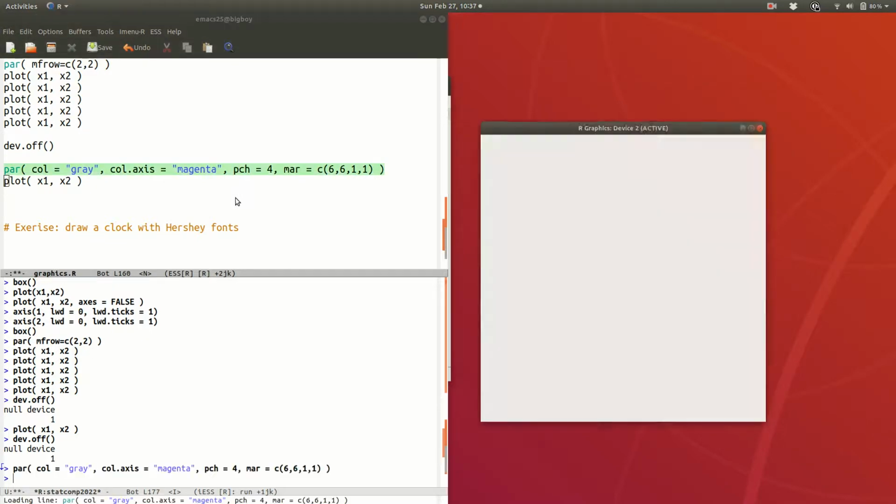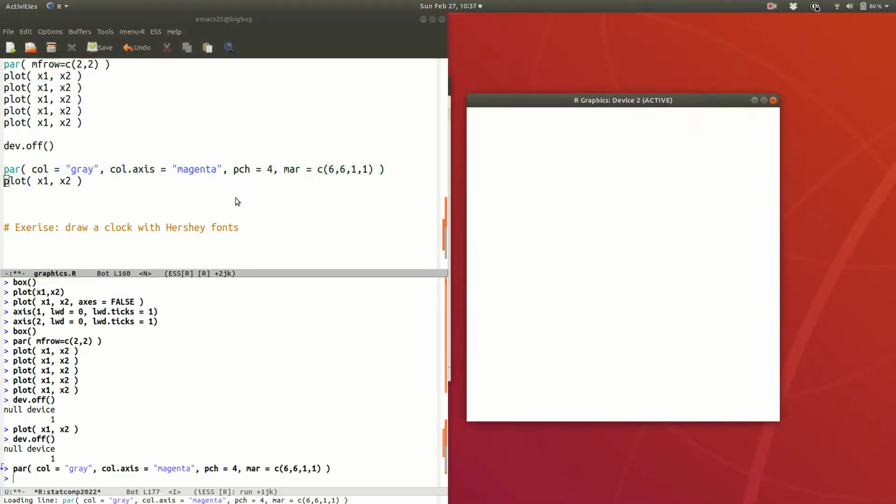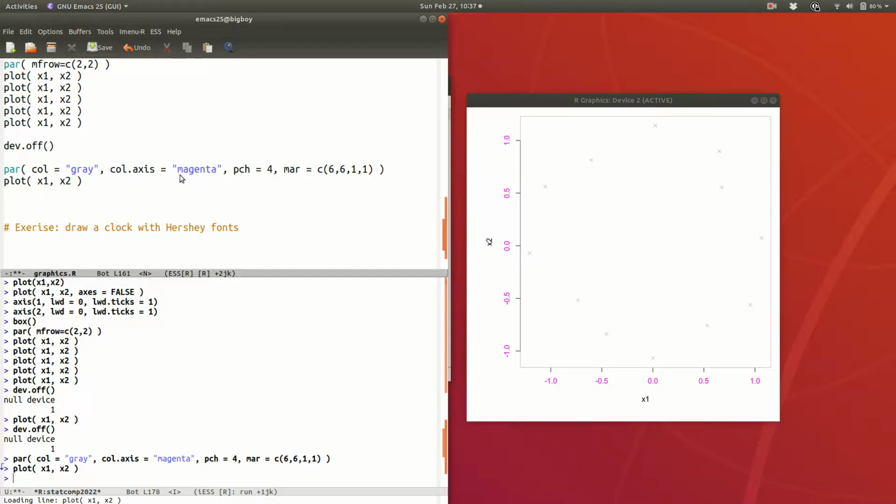So if I set those, it'll open a graphics device with these default values set. And if I do plot x1, x2, it's going to apply those default values. So here you can actually see much better that it actually drew a black line here, even though the rest of it is gray.